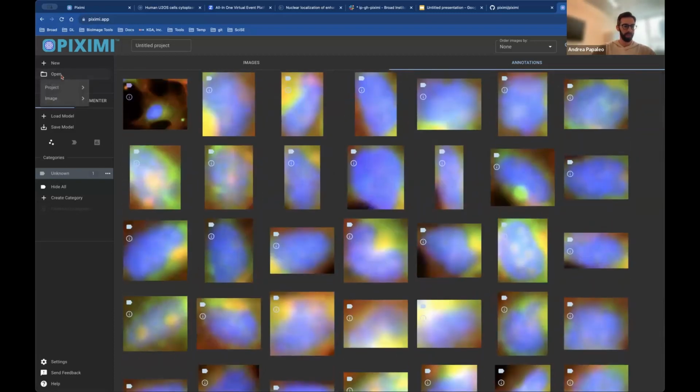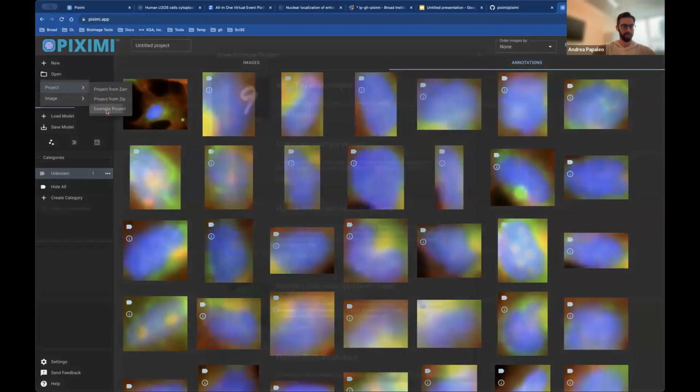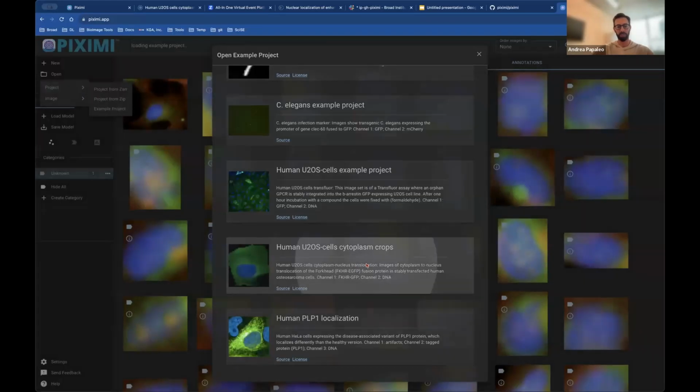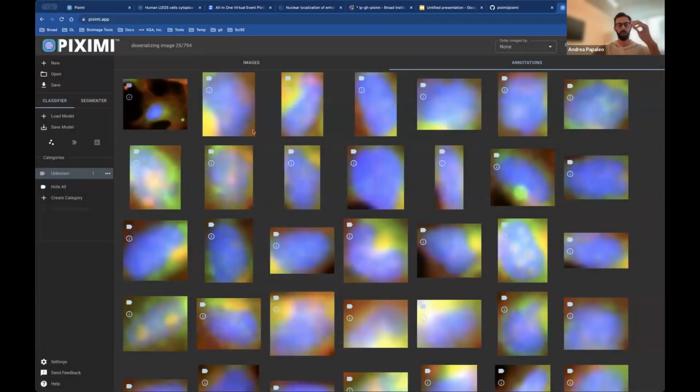So yeah, let me get into an example project here. So we go with this human, we draw a cell cytoplasm crops. So you'd go through, you'd load this image. It's deserializing now. It takes a little while for that to happen.